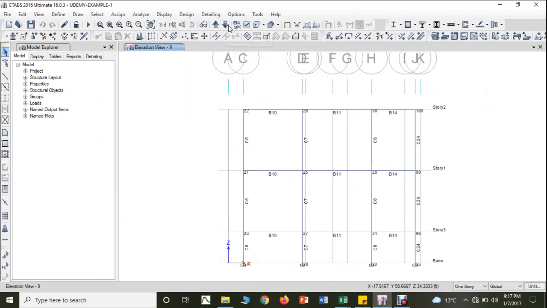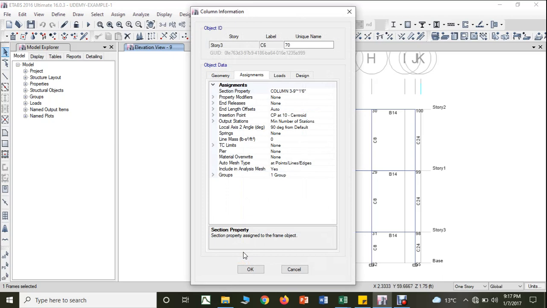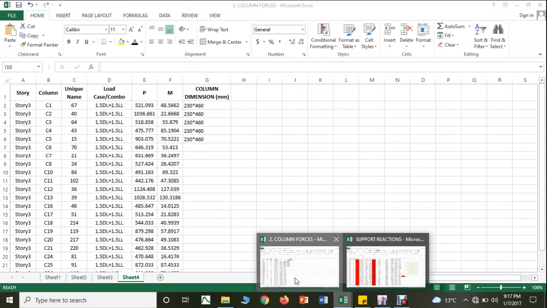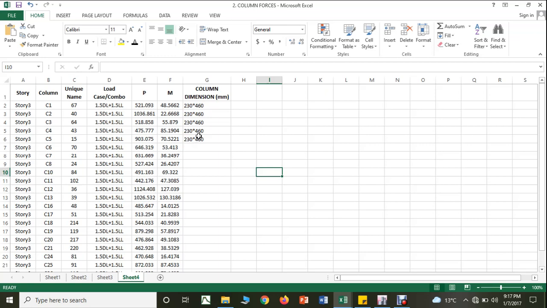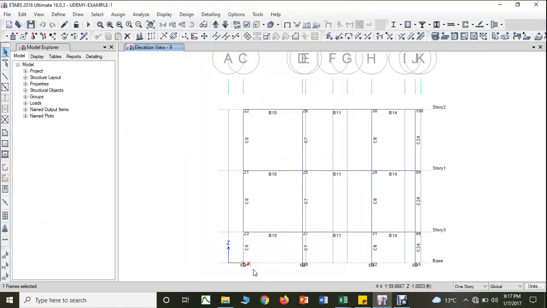Next you have column number 6. What is the dimension of column number 6? It is again 9 feet into 1 feet 6 inch. So therefore, I can make column number 6 also the same. Yes. Then next after that you have column number 7.